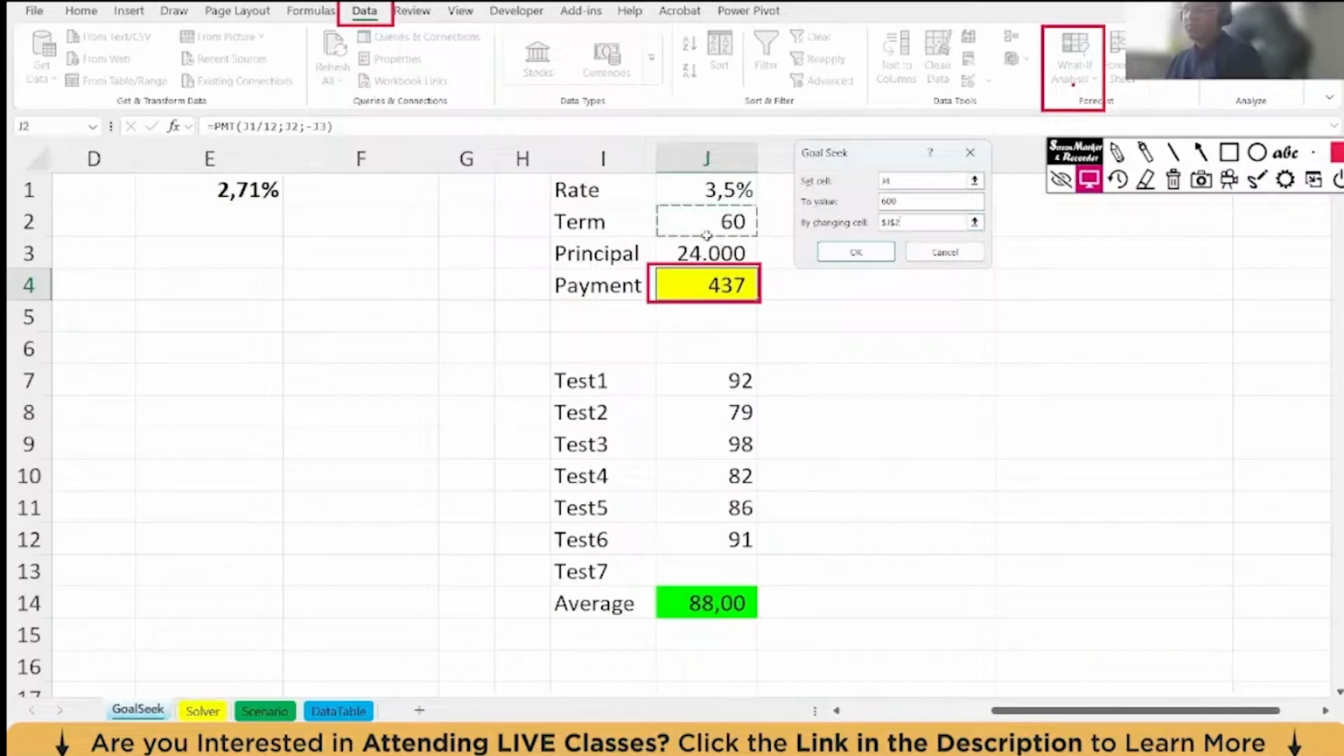J2, this one, J2, where the 60 is written. So the by changing cell is J2, and it is written like this, $J$2. That is the absolute reference. And the set cell is J4, that is this one, 24,000, 437. That's the J4 cell.